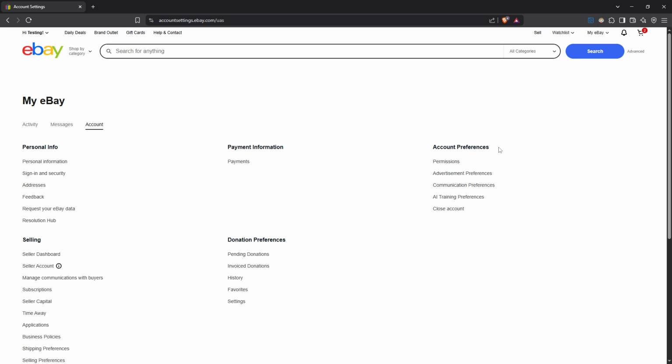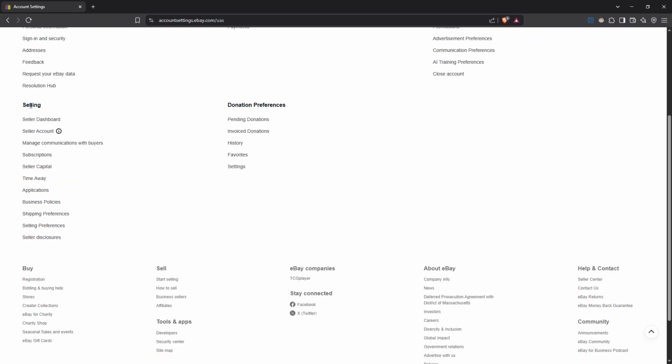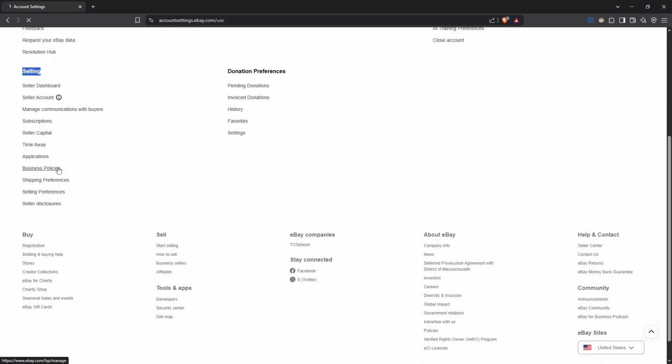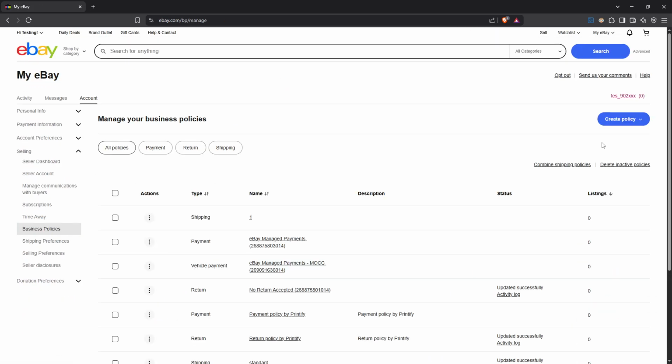After you've entered your account settings, navigate to the selling section and click on business policies. If this is your first time here, you might have to opt into business policies if prompted. Once you're in, you'll see an option to create policy. Click on that, then select the shipping option. This is where we'll draft your new shipping policy.